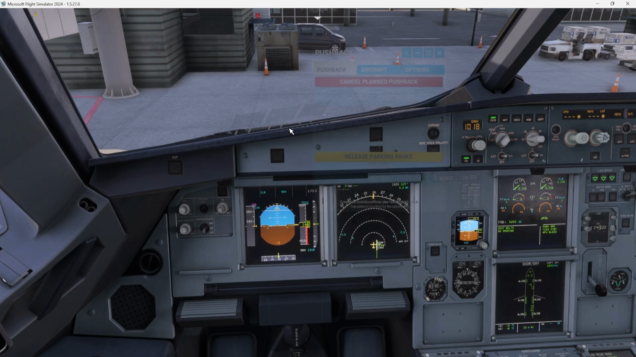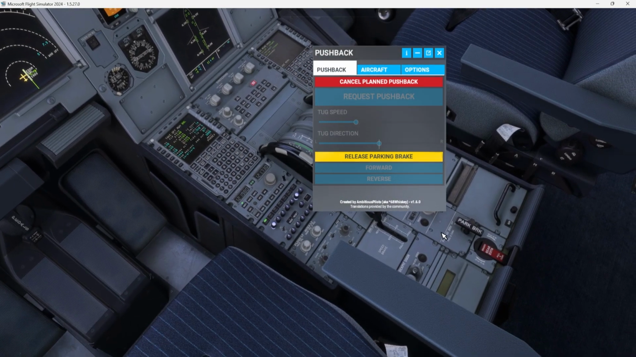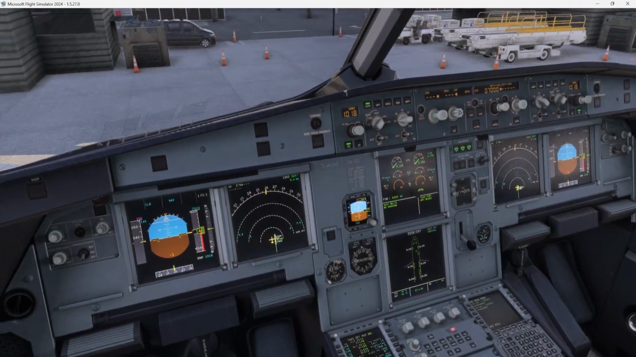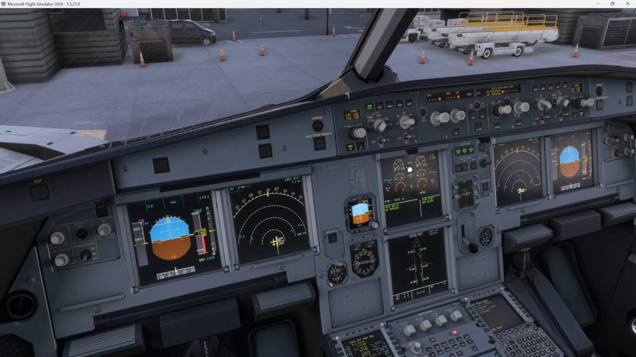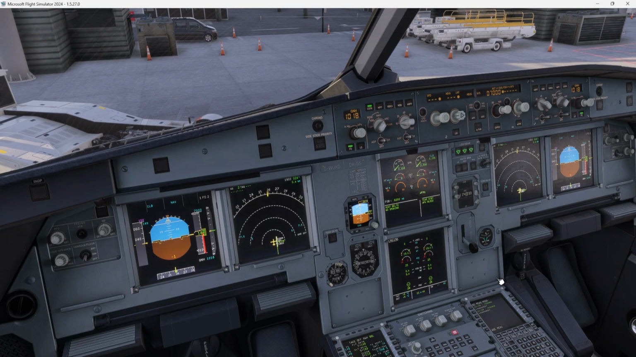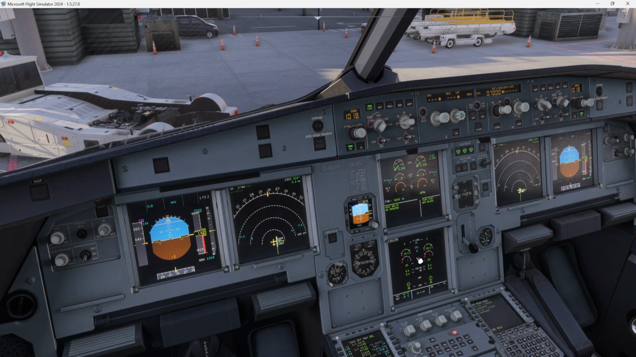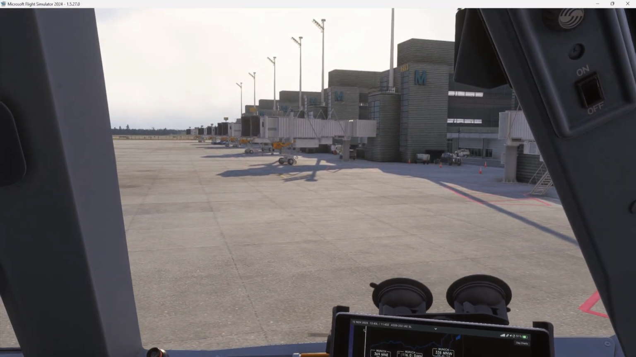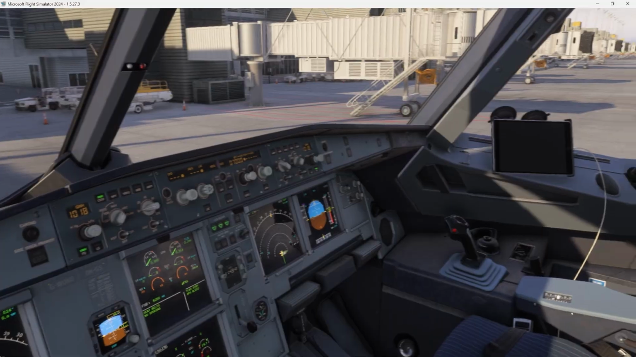So let's release right now the parking brake. Parking brake is released, and let's hold the position. So now we are clear to start up. Ignition and starting engine number 2. Engine number 2 is starting. Perfect.